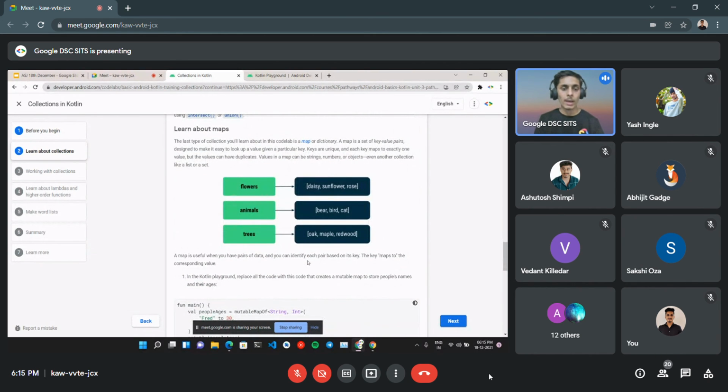Map is another type of collection. You can think of a map as a dictionary. Map is a set of key-value pairs which is designed to make it easy to look up a particular key, where the keys are unique and each key maps to exactly one value, but the values can have duplicates. Values in a map can be strings, numbers, or even another collection like a list or set.